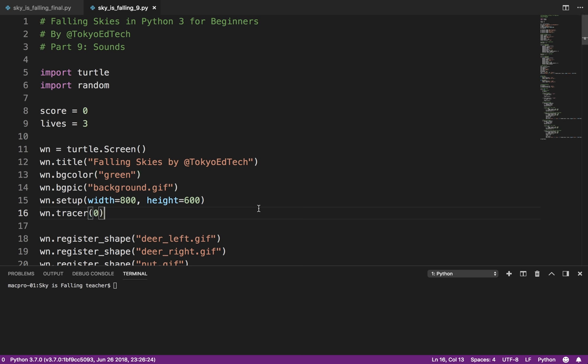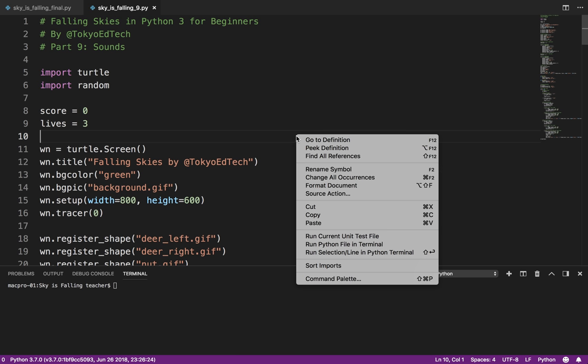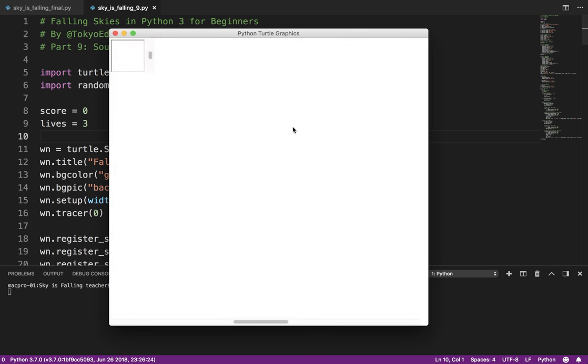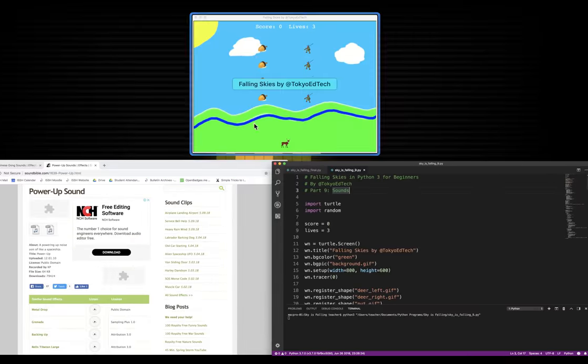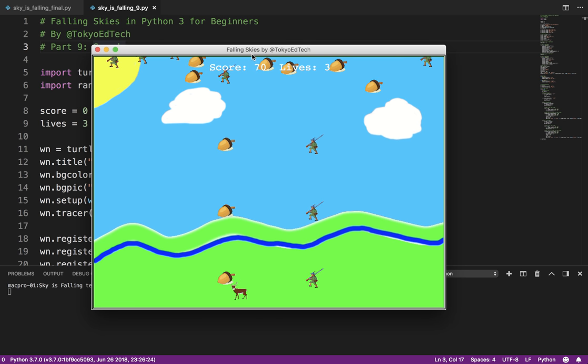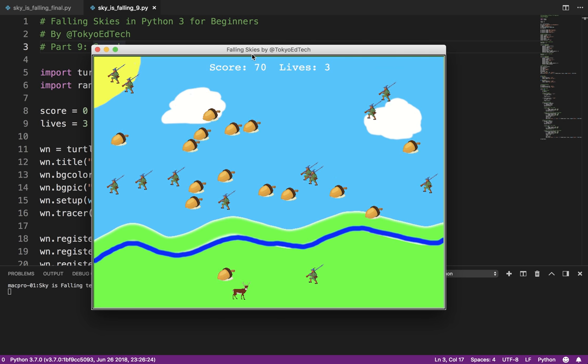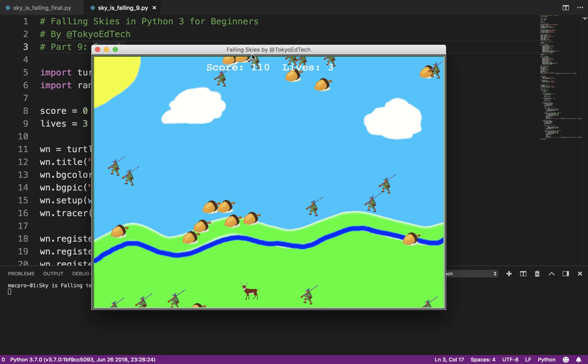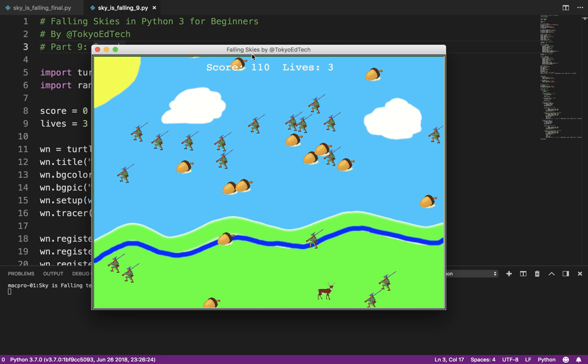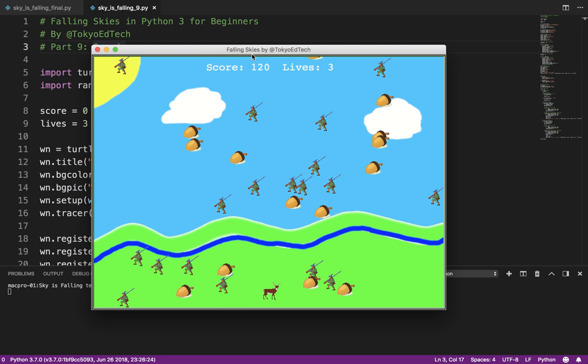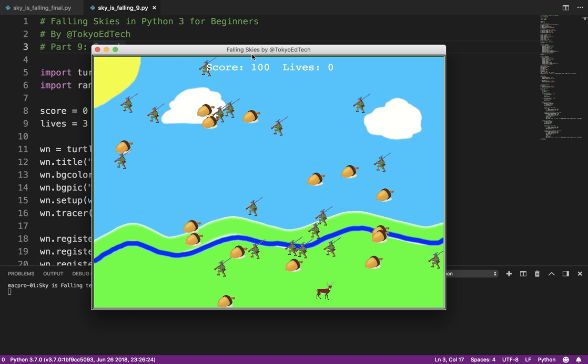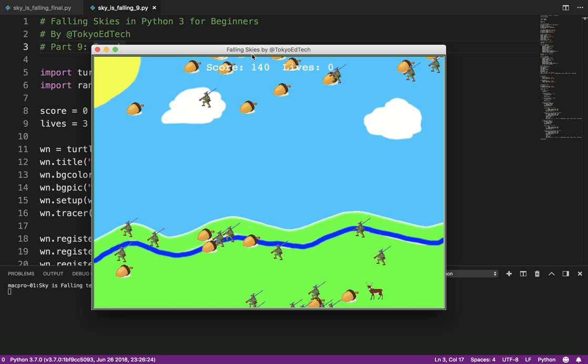To part 9 of Falling Skies in Python 3 for beginners. So far what we have is basically a basic game. It's kind of functioning, and we've got things that we want to catch, such as acorns so the deer can eat, and we've got hunters that we want them to avoid. And if we touch the hunters, we lose a life, etc., etc.